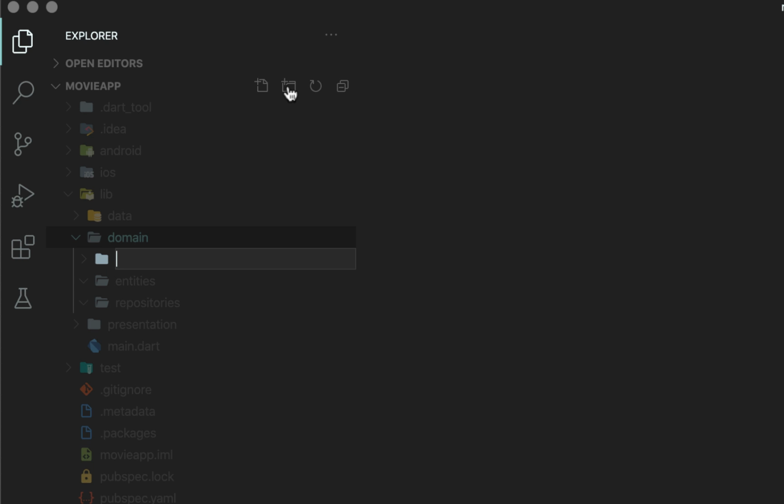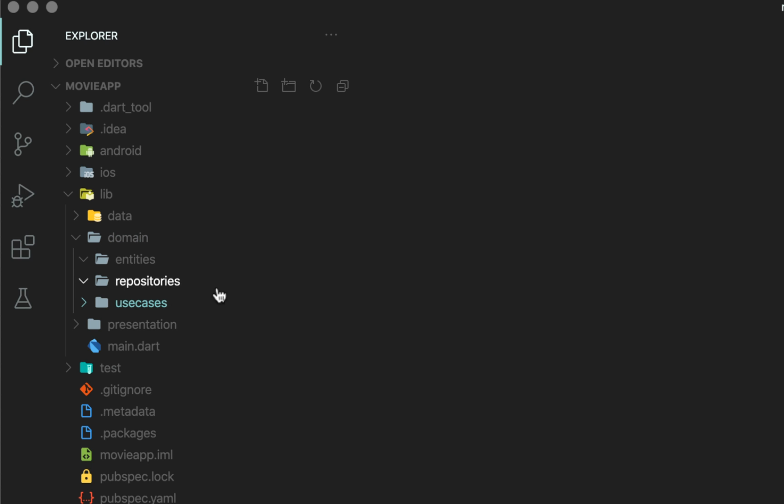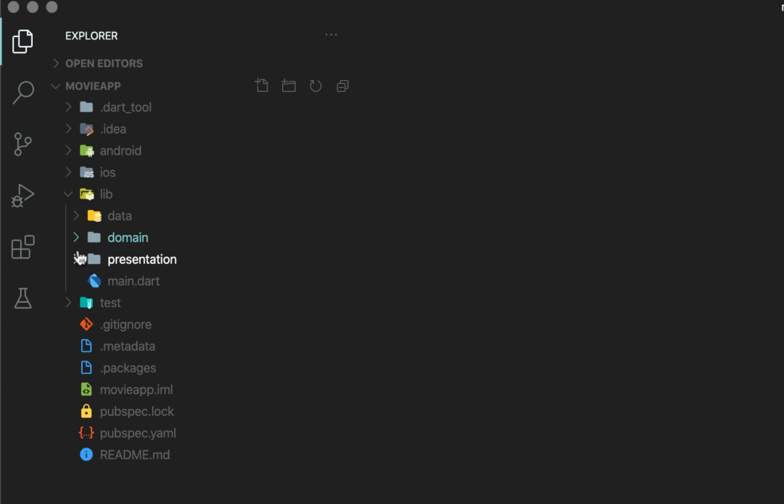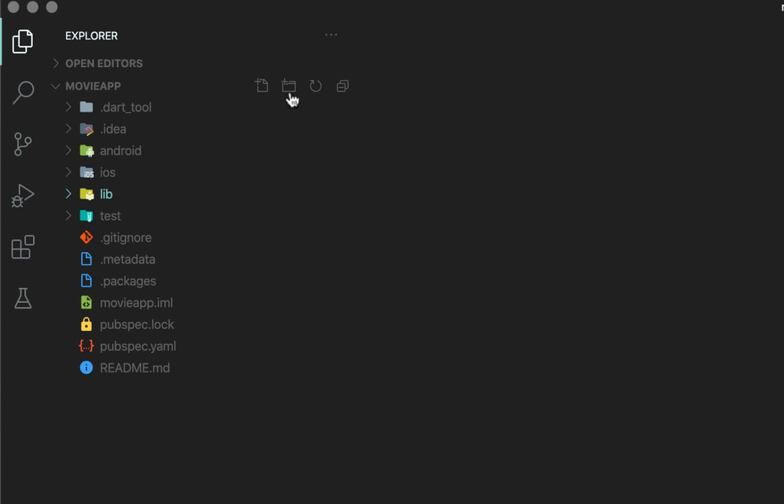The third and last folder in the domain layer will be use cases. Use cases consist of the features that the app will work on, like fetching popular movies, trending movies, or movie details. These are all a type of use case. Use cases are simple classes that directly pass the input parameters required to fetch details to the repository. A use case will directly interact with the blocks. You will understand more when we actually start coding.